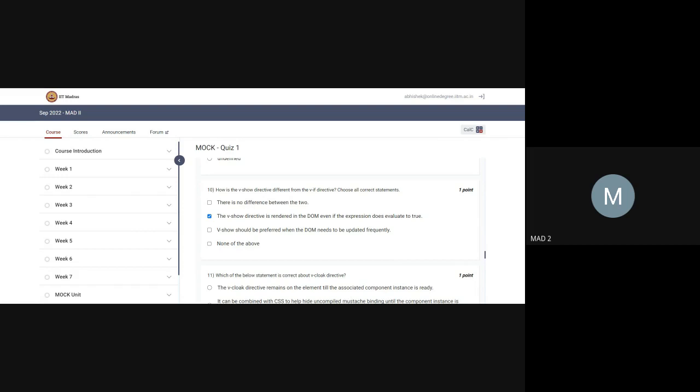Exactly. So in terms of optimization, it is better if we use v-show if there is an element that needs to be frequently updated in the DOM, because that will just require the DOM to update the CSS property instead of re-rendering the entire DOM once again. But in case you are using v-if, then this has to happen, because if you are inserting a new node in your DOM structure, then the entire DOM has to be, of course, re-rendered. So v-show should be your priority if you have such an element.